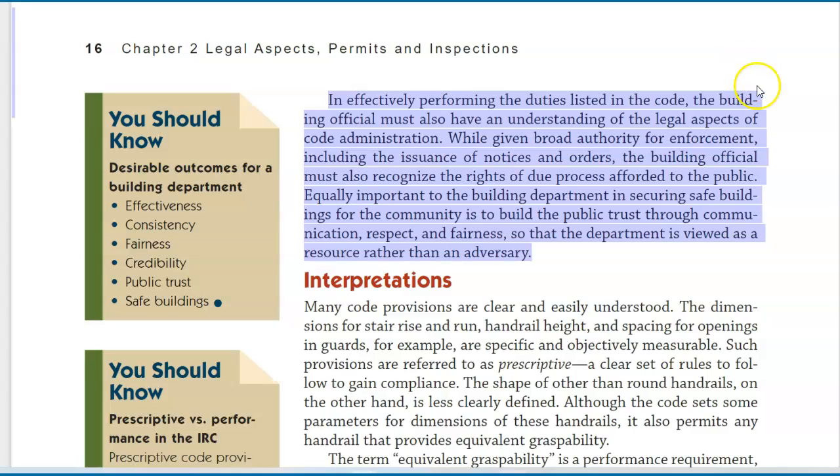In effectively performing the duties listed in the code, the building official must also have an understanding of the legal aspects of code administration. While given broad authority for enforcement, including the issuance of notices and orders, the building official must also recognize the rights of due process afforded to the public. Equally important to the building department in securing safe buildings for the community is to build the public trust through communication, respect, and fairness, so that the department is viewed as a resource rather than an adversary.